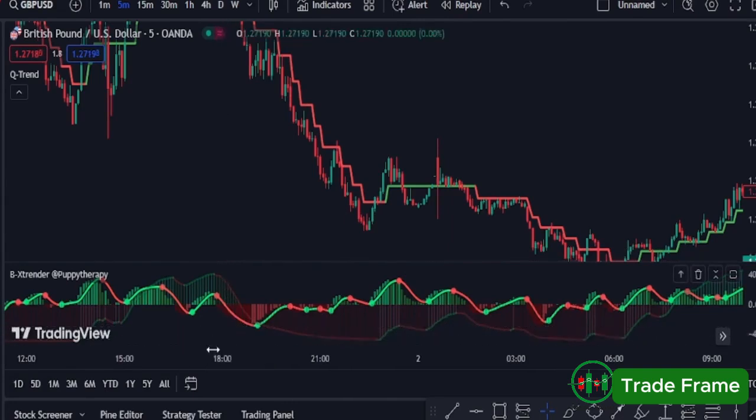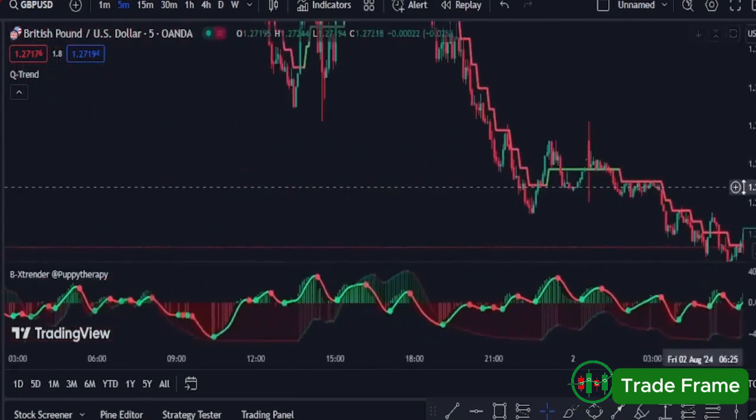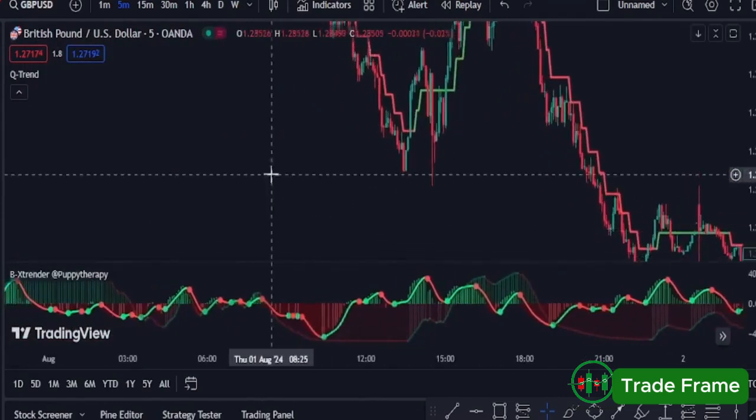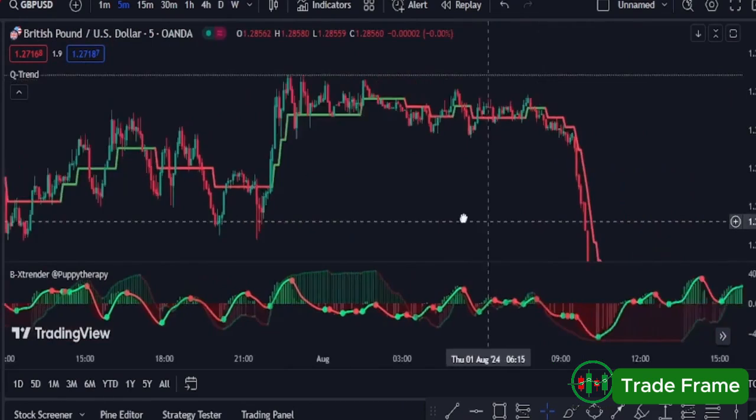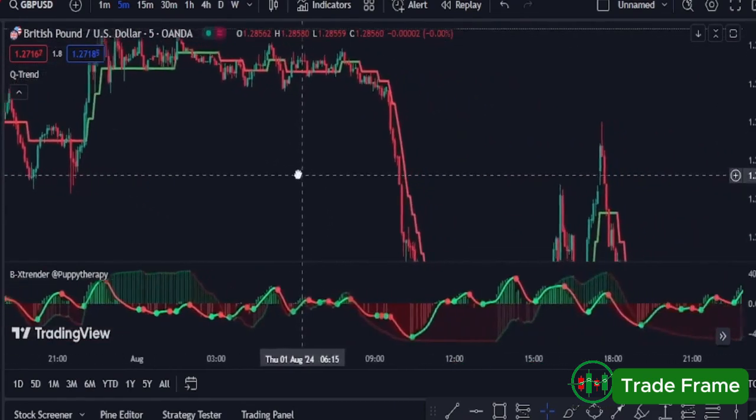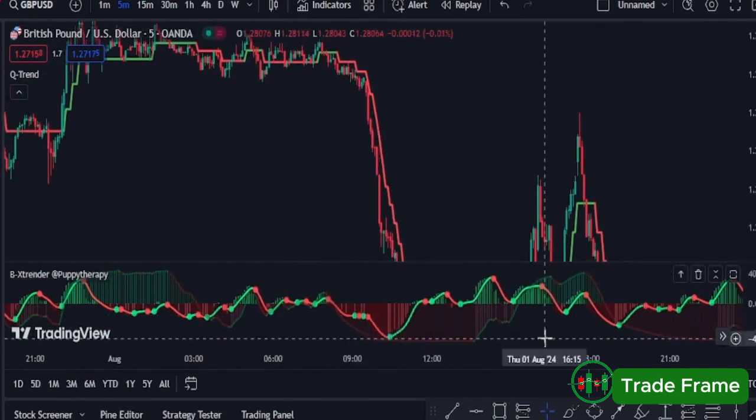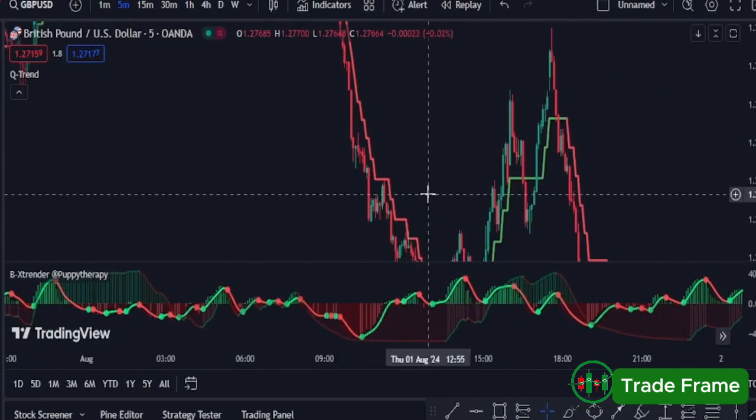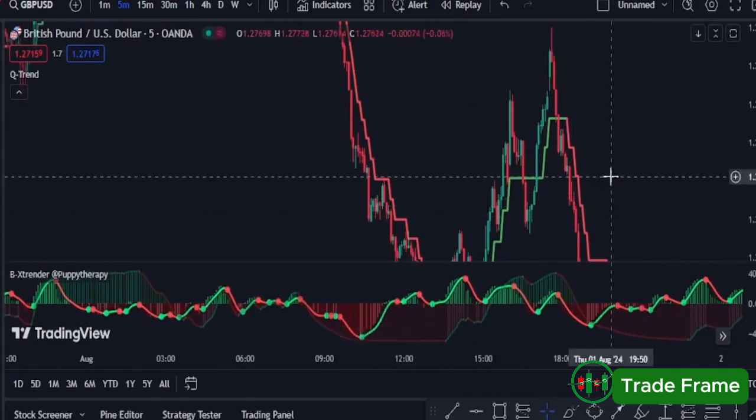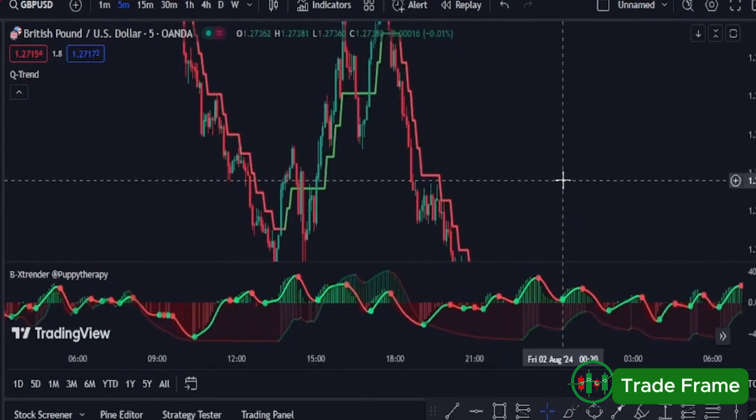If the histogram is above 0 and green, it indicates bullish trades for us, and it is an upward trend. When this line and the histograms are formed below the zero line, it indicates a downward trend and movement for us. These histograms also help us know when the trend is weakening.